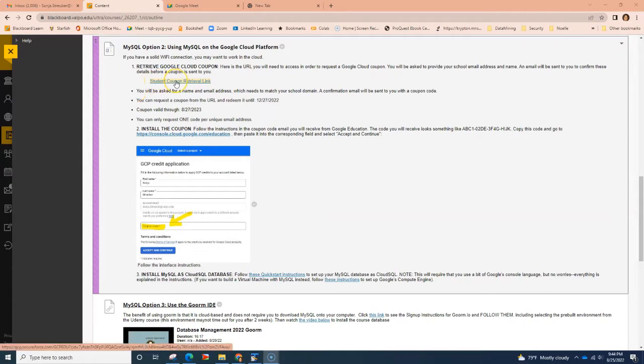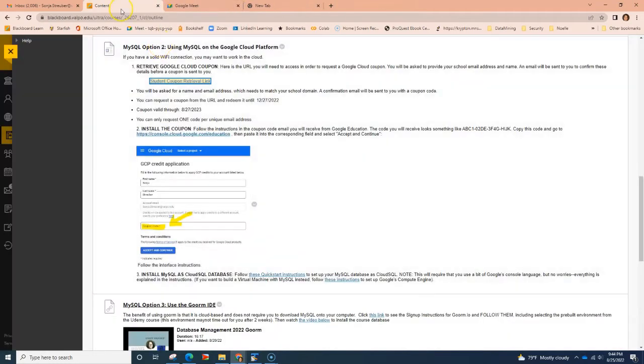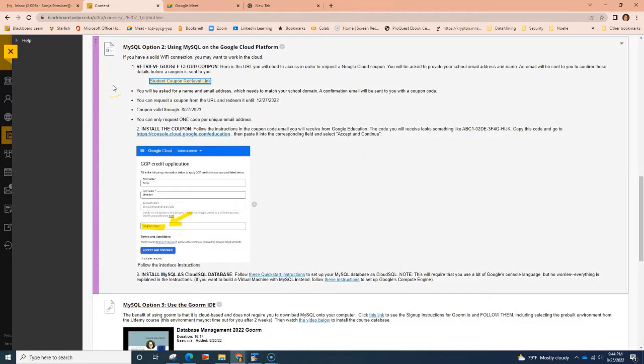So click on the student coupon retrieval link, then enter your first name, your last name, and your school email. This has got to be your @valpo.edu email. You will receive an email with your coupon code. Copy this coupon code and then install it.